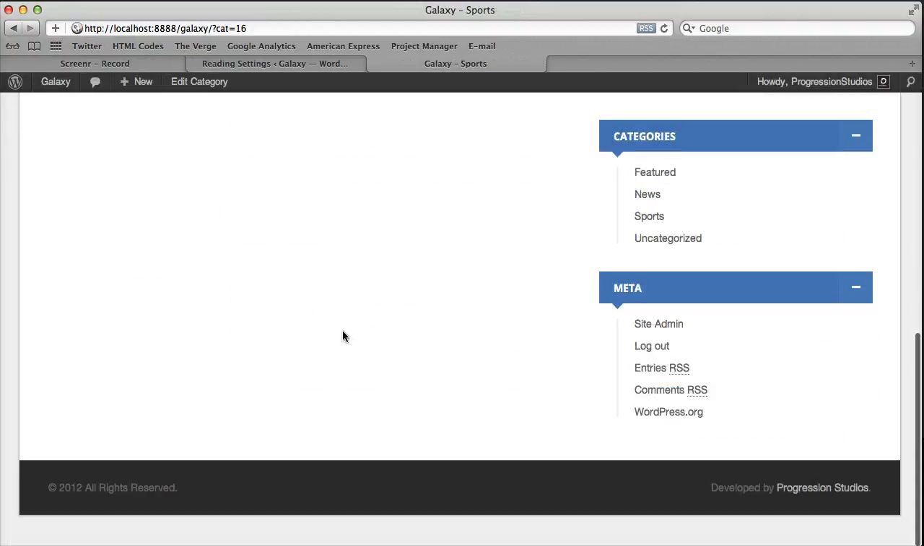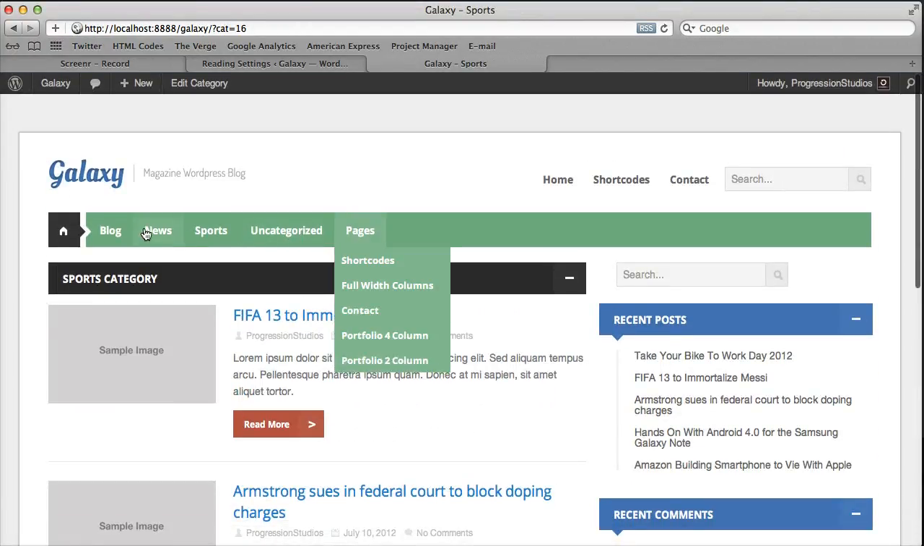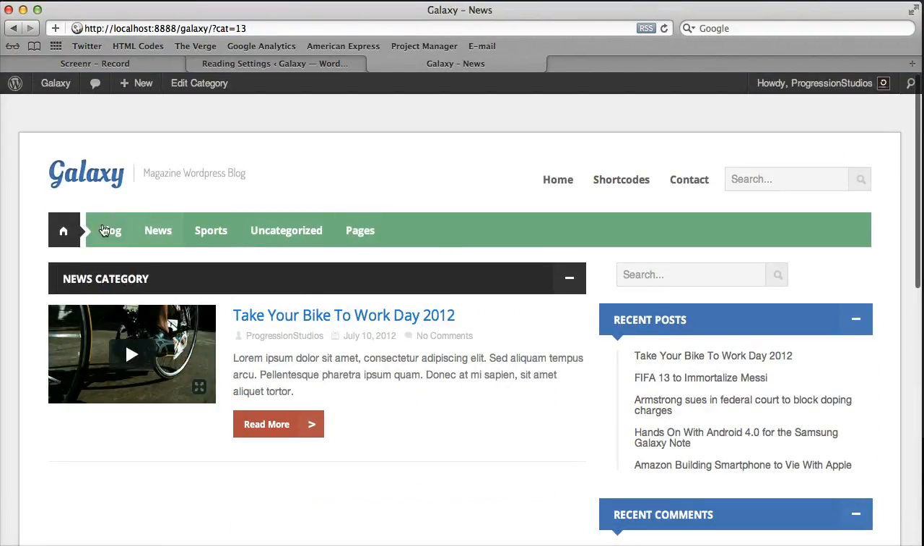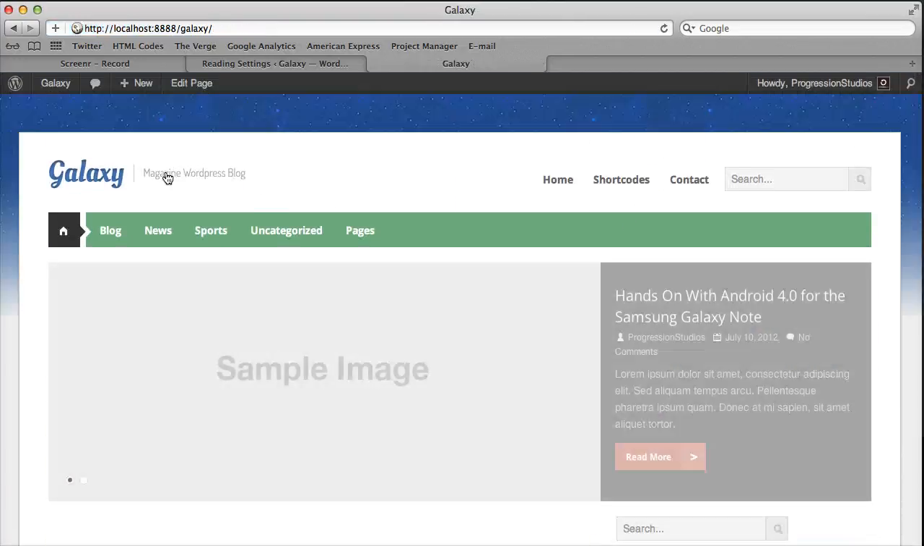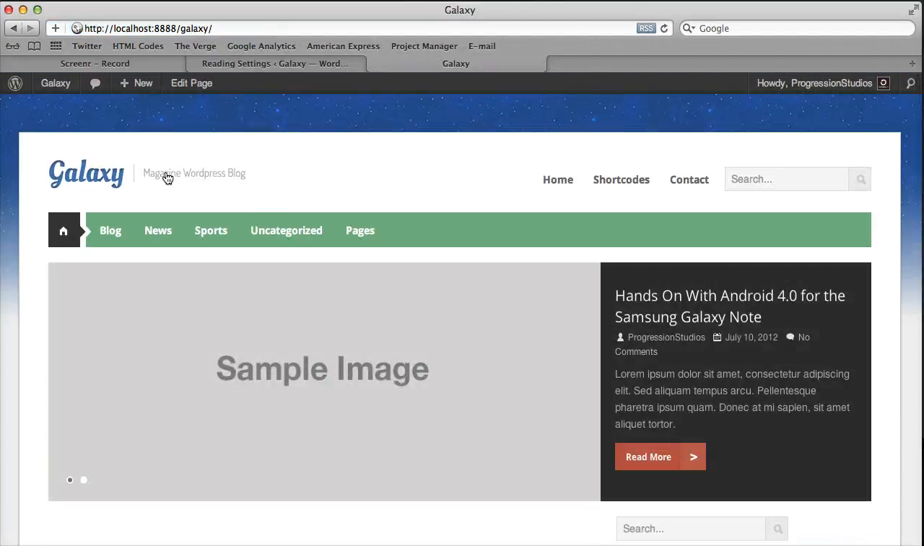We have examples of how to do everything. Obviously, as I mentioned, there's no images, but you get the idea. Everything's pretty spot on to the live preview.